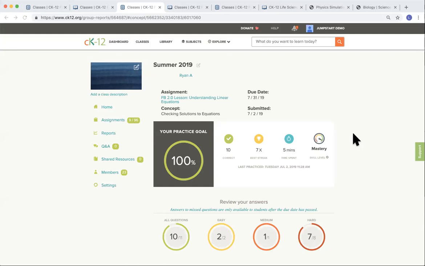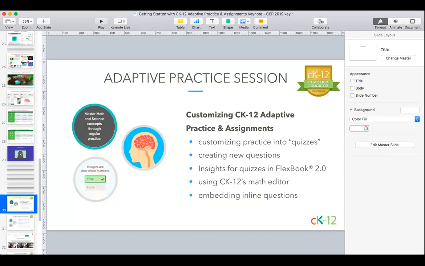I think since we're hitting the hour mark, I'm going to wrap up the session, and then we'll continue to work our way through these questions and make sure that we answer all of them before we go. So let me switch back over.